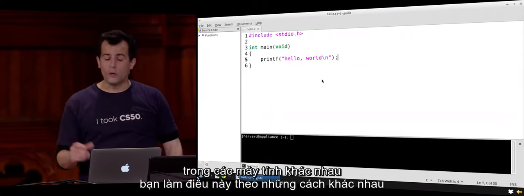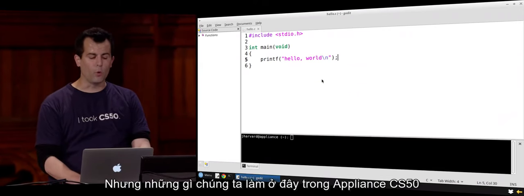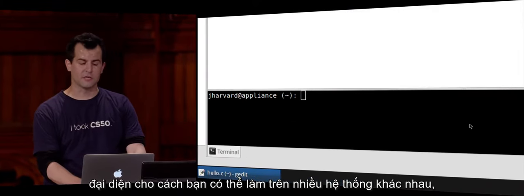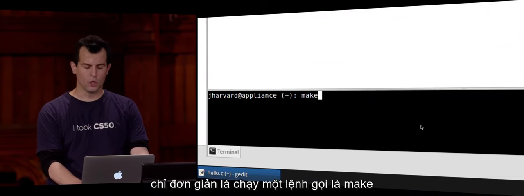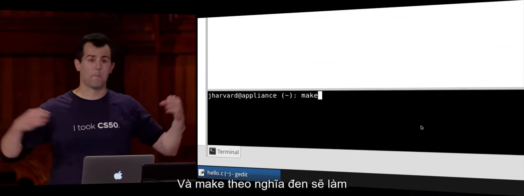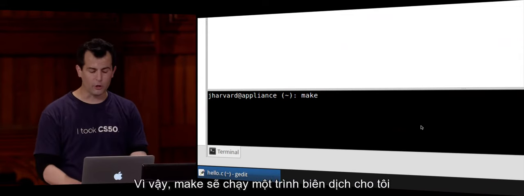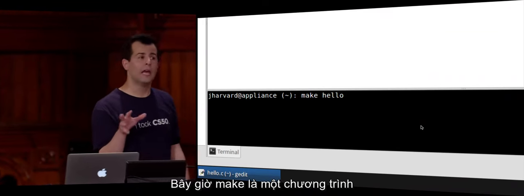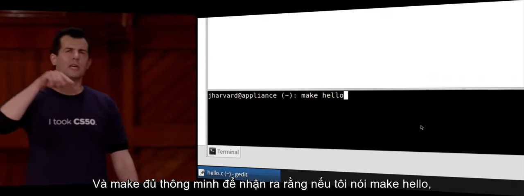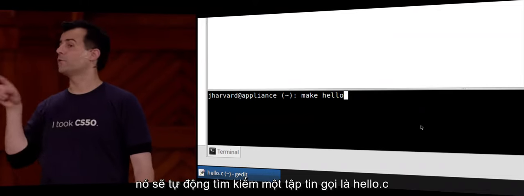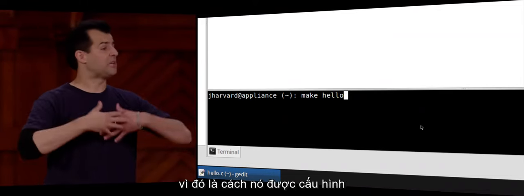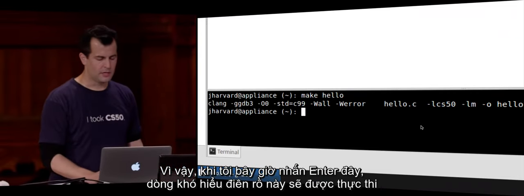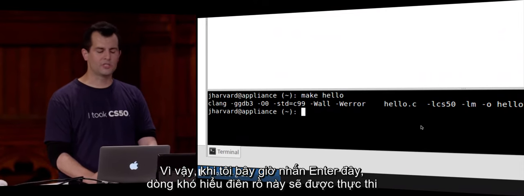So a compiler. So in different computers, you do this in different ways, but what we've done here in the CS50 appliance that's representative of how you might do this on many different systems is I'm simply going to run a command called make, and make is literally going to do that. Make me a program. So make is going to run a compiler for me, and the name of the program I want to make is hello. Now, make is a program, and make is smart enough to realize that if I say make hello, it's going to look automatically for a file called hello.c, just because. That's the way it's configured. So when I now hit enter here, this crazy cryptic line just got executed.